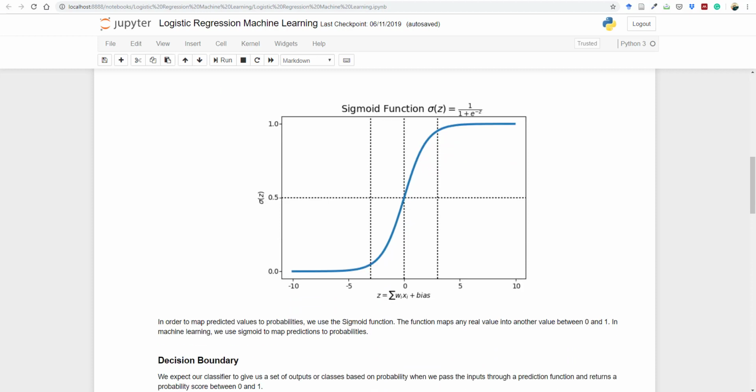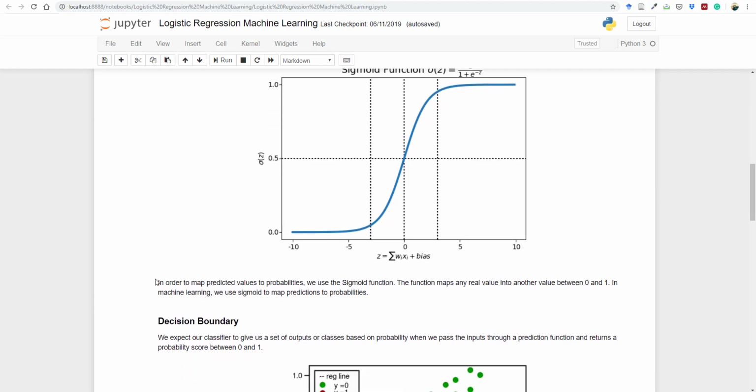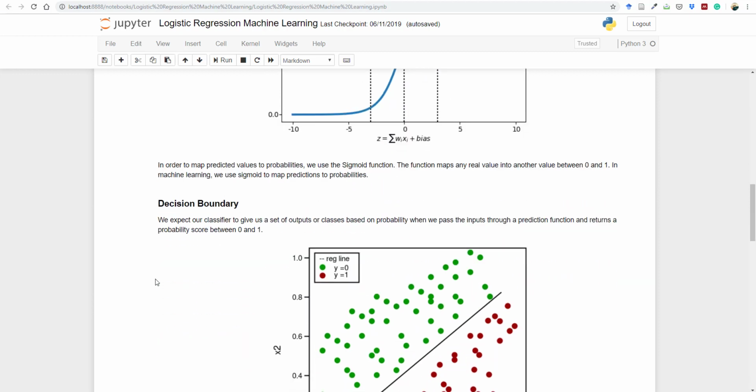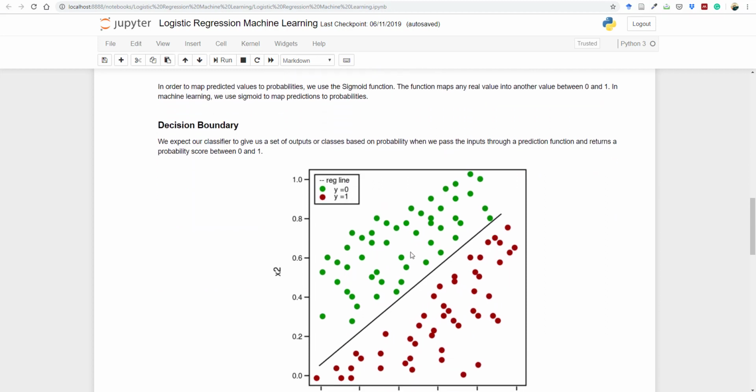Okay, perfect. Now let's go ahead and understand the decision boundaries, how we make a decision as per these decision boundaries.